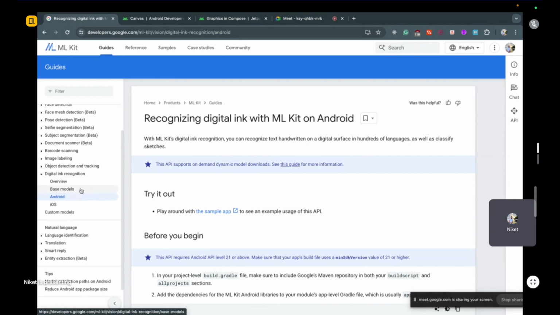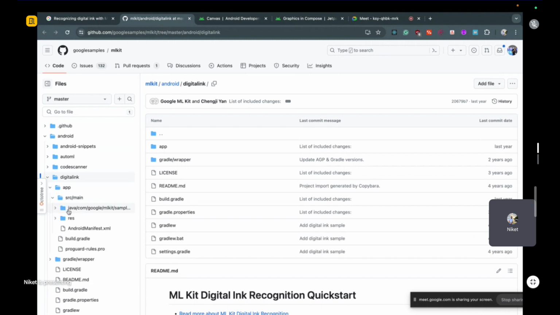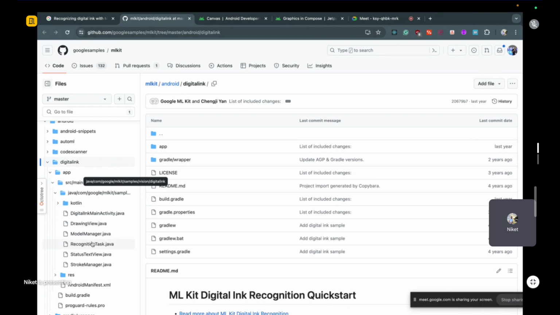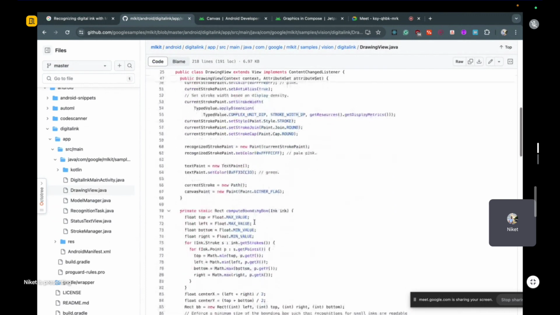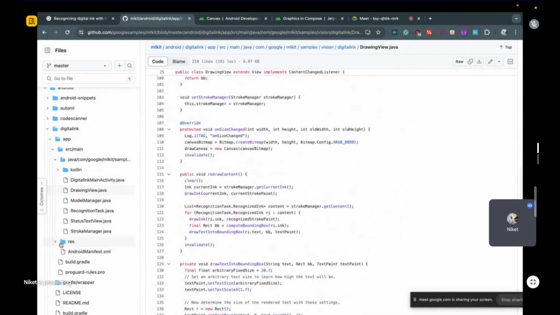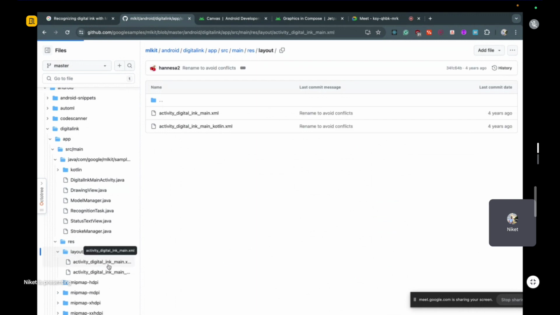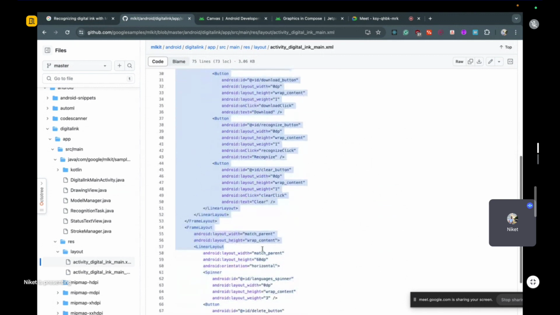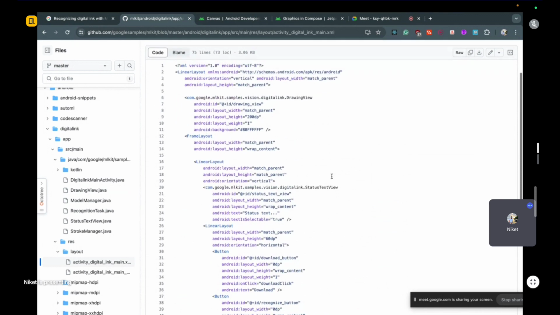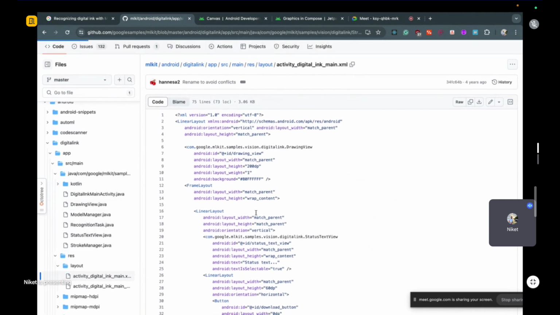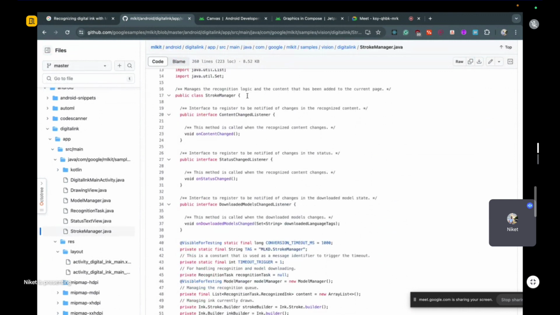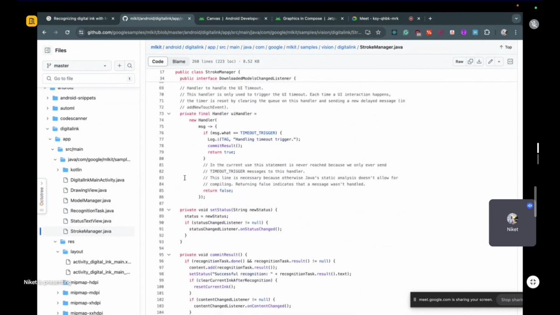Now they have provided a sample app as well, which is a little old, based on the view system. If I go to the drawing view, it is based on some XML stuff that we don't generally see in our latest apps, and we haven't gone through XML yet. So we're going to implement all of those things in our Compose code and see how we can achieve that. But for understanding, we can go through the manager class and other classes to understand how things work.